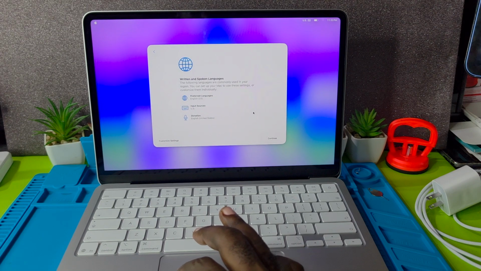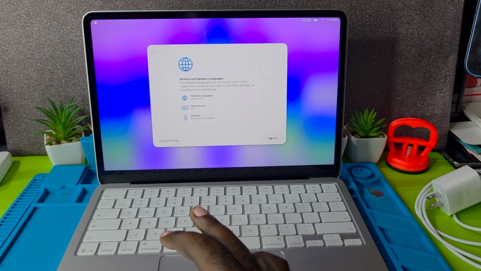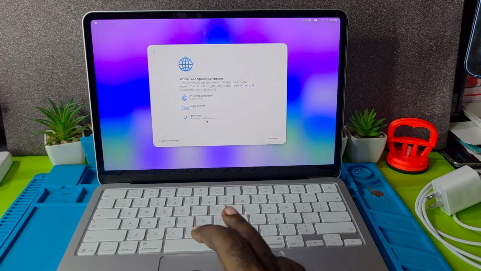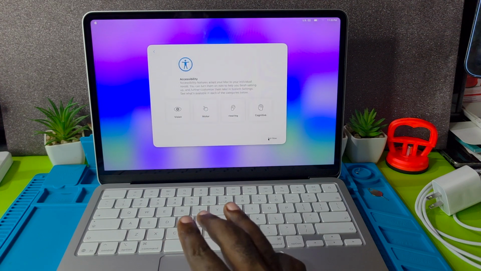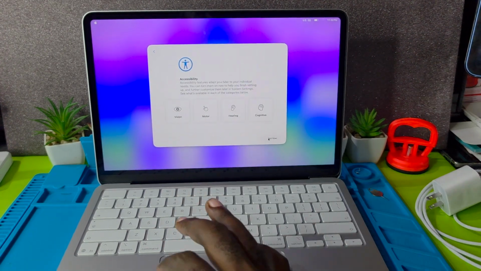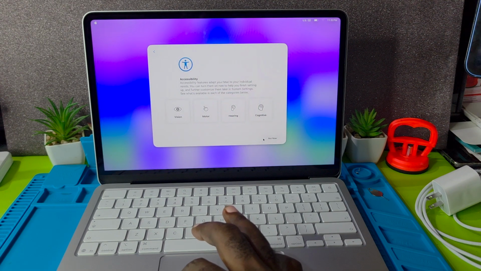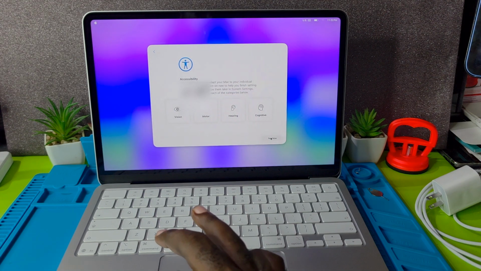Here it says written and spoken language, preferred English US, English United States. Those are okay, so I'm going to hit continue. At any time you can use customize to select accessibility. It says accessibility features adapt your Mac to your individual needs. I don't really need this, so I'm going to say not now.